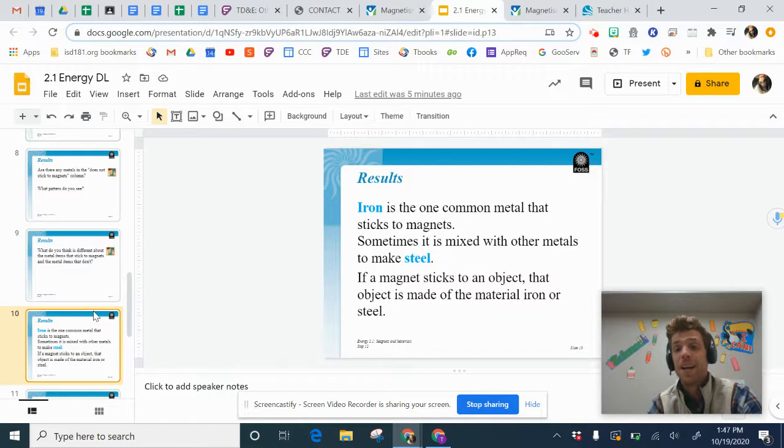Results, some more. Iron. Iron is one common metal that sticks to magnets. Sometimes it's mixed together with other metals to make steel. So steel is iron and other metals mixed together. Iron is more like the wrought iron. It's the base component of steel. If a magnet sticks to an object, that object is a material of iron or steel. So if it sticks, it's iron or steel.